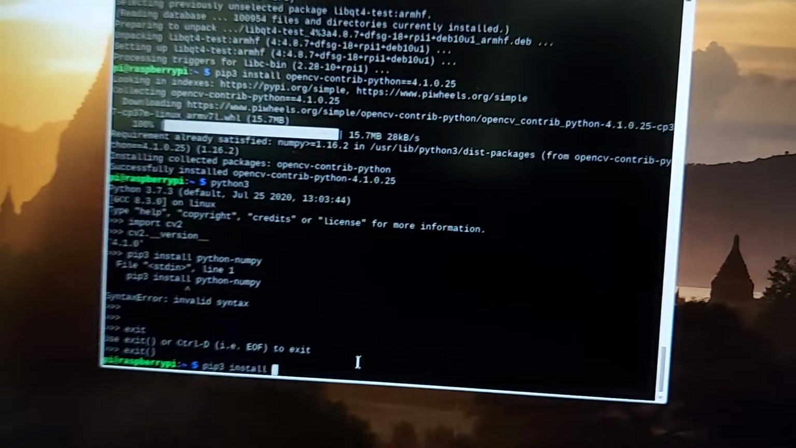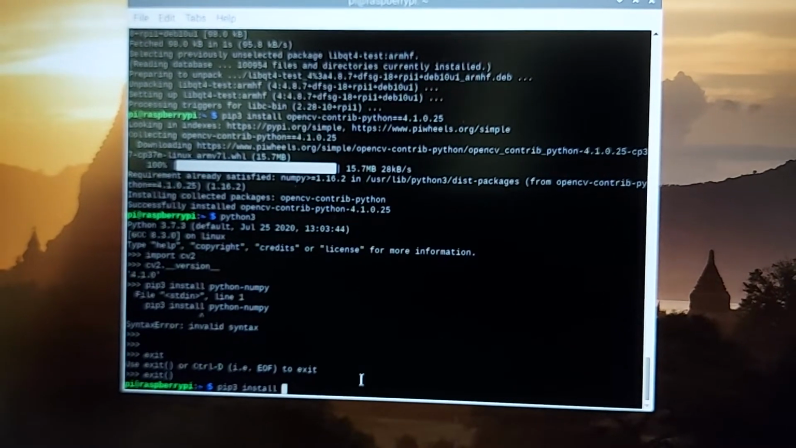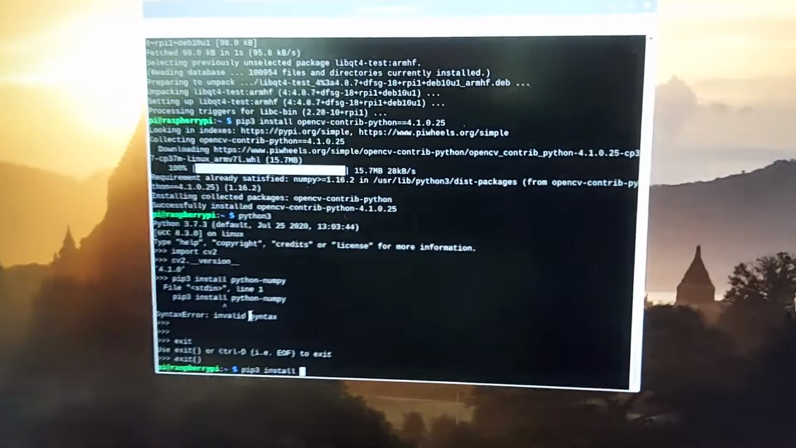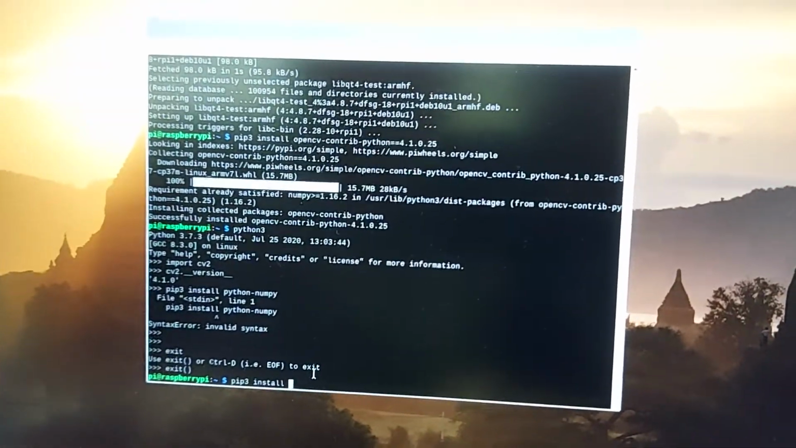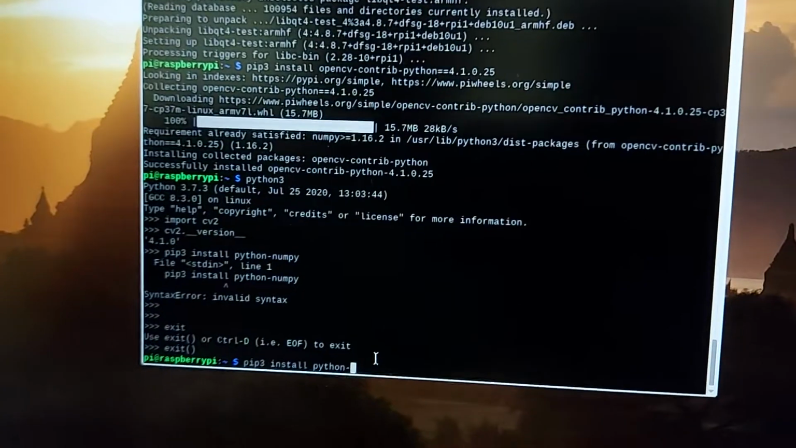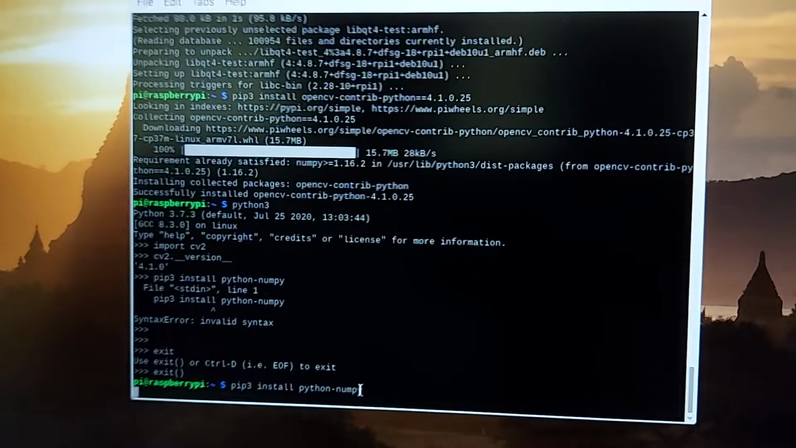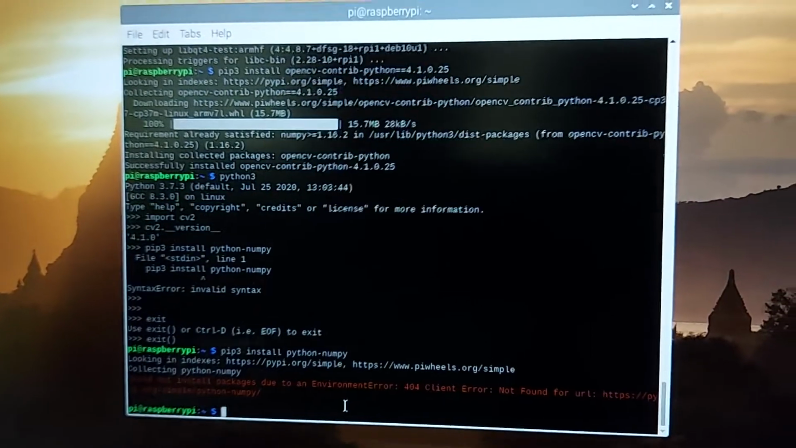And there are some more additional libraries which we need to install for this operation to perform flawlessly. We need to use the Python code to exit from the console or the compiler, whatever it may be. And then we need to install these optional libraries, which is Python NumPy. This will take some time.